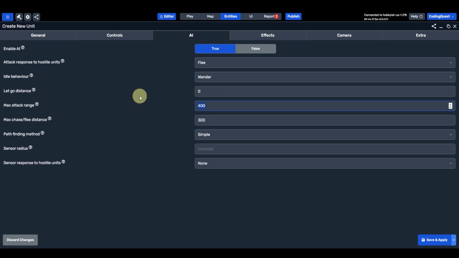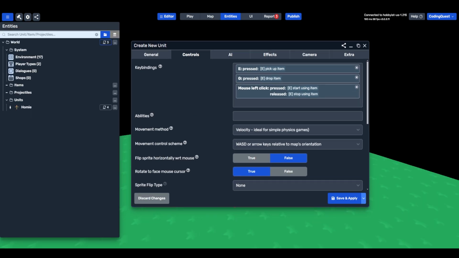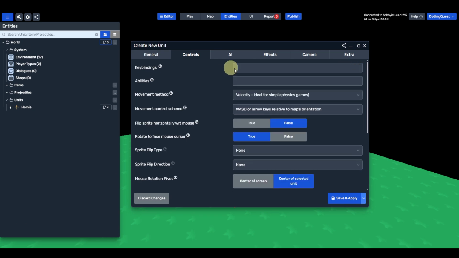For the max attack range, we'll say 6.25, even though this guy won't actually attack. We'll keep this on simple, and then we'll keep the sensor radius to 2.34375, which is times 2 pi. And then here we'll say none, and that's it. Now, for the rest of this, it's pretty much just AI stuff. So we can actually remove the key bindings. We don't need any of that.